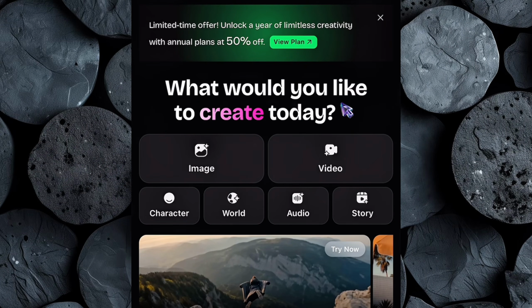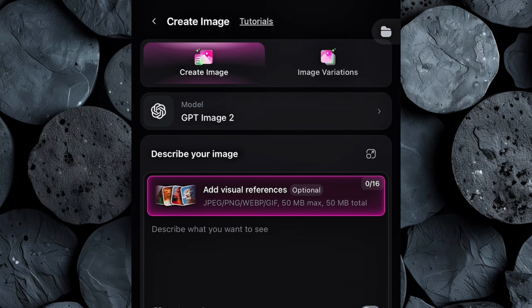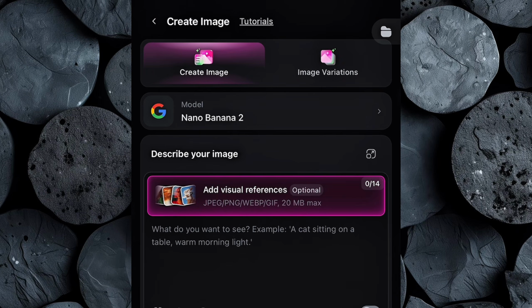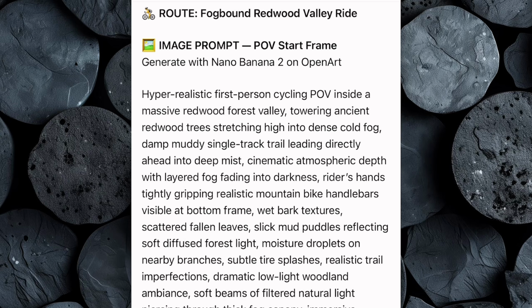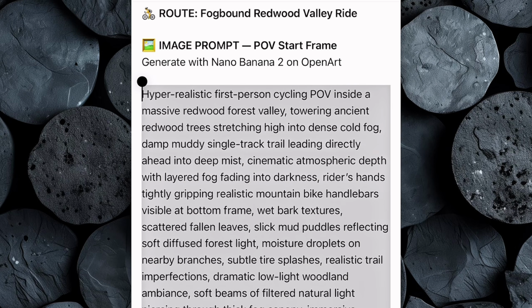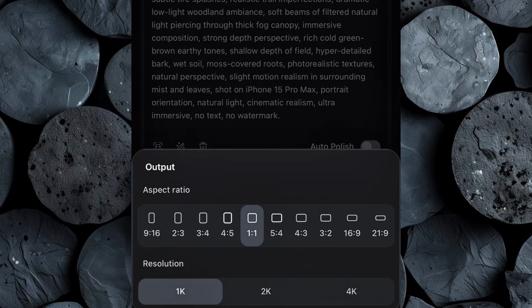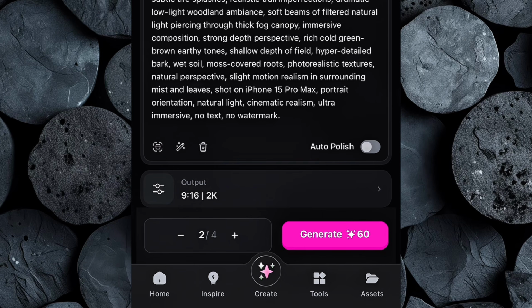The next step is generating our image and animating it. Head over to OpenArt, click on Image, and the Create Image section will open. First, choose your generation model. Select Nano Banana 2, then head back to ChatGPT. Copy the image prompt we generated earlier, return to OpenArt, and paste it in. Next, set your aspect ratio to 9:16 for short-form vertical videos. Set your resolution to 2K, and change your output to 2 images.